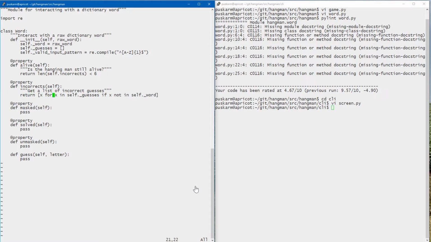We're saying iterate for x in self.guesses. So iterate through all the guesses and assign each item in that list the variable x. And if that item is not in self.word, then include it. So this will return a list of the incorrect guesses. This is cleaner code and it's faster than iterating through it manually.